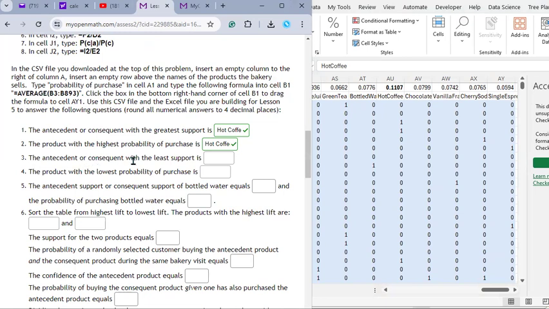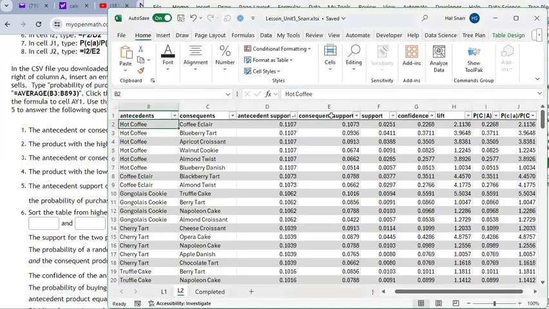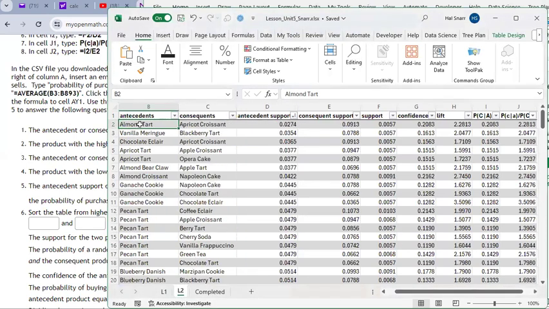The antecedent or consequent with the least support. So let's go back to the file that we're going to turn in. The product with the least support. Let's go smallest to largest. So I have almond tart has an antecedent support of 0.0274.